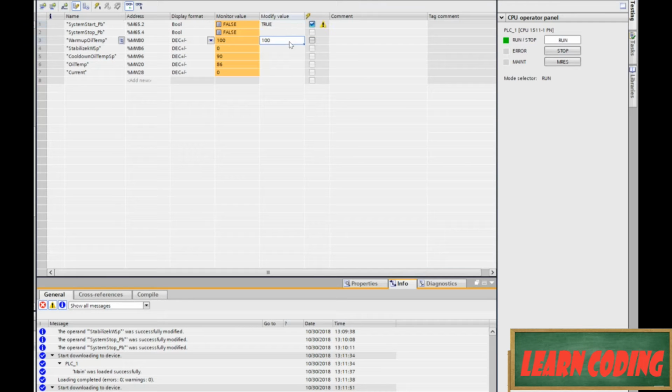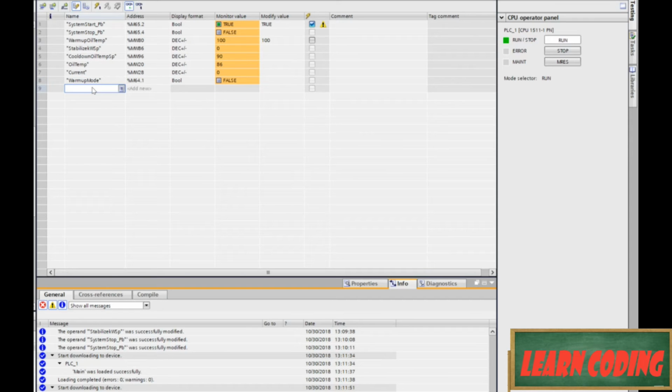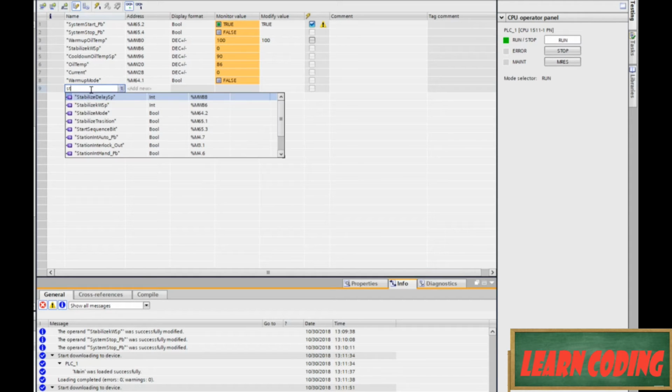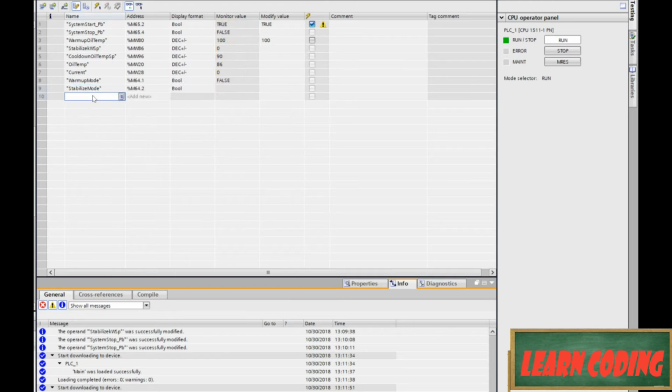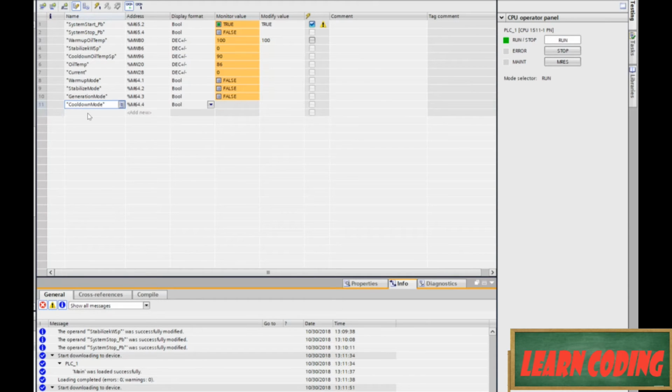Let's go ahead and try to start our process. So we started, and you know what we're not looking for? We're not looking for warm-up mode. We're not looking for stabilize mode, generation mode, cool down mode, and idle mode. Okay, now we're in idle mode, even though we have set the system start push button.